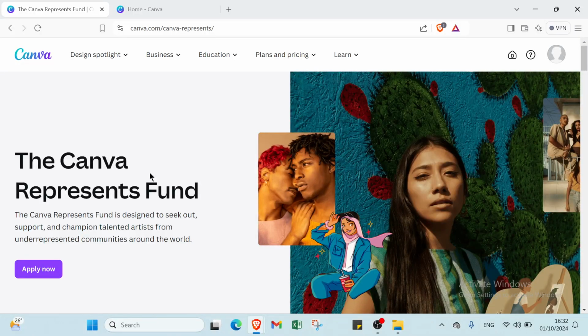Unlock the secret to stunning landing pages that convert. Discover how to create eye-catching designs with Canva in just a few simple steps. No design skills needed. Ready to boost your business? Let's dive in.